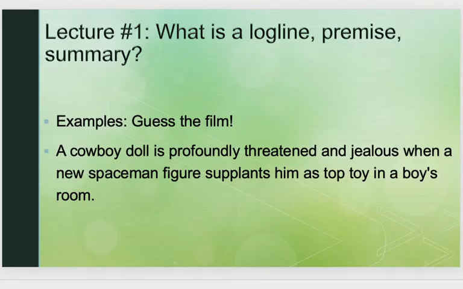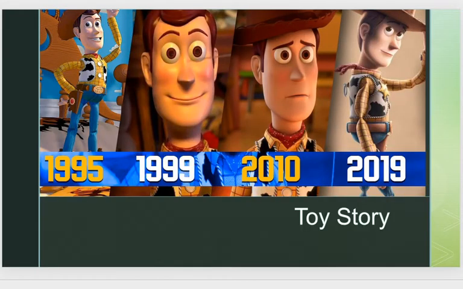Let's do another one. Ready? Guess the film. A cowboy doll is profoundly threatened and jealous when a new spaceman figure supplants him as top toy in a boy's room. I'm sure you guys guessed this one. All right, that was the logline for Toy Story, the first one. And of course, there are 4 of them. Here's a little picture that shows you the evolution of Woody. What would the premise be for the first Toy Story? Try and brainstorm the premise and write that in the comments section.